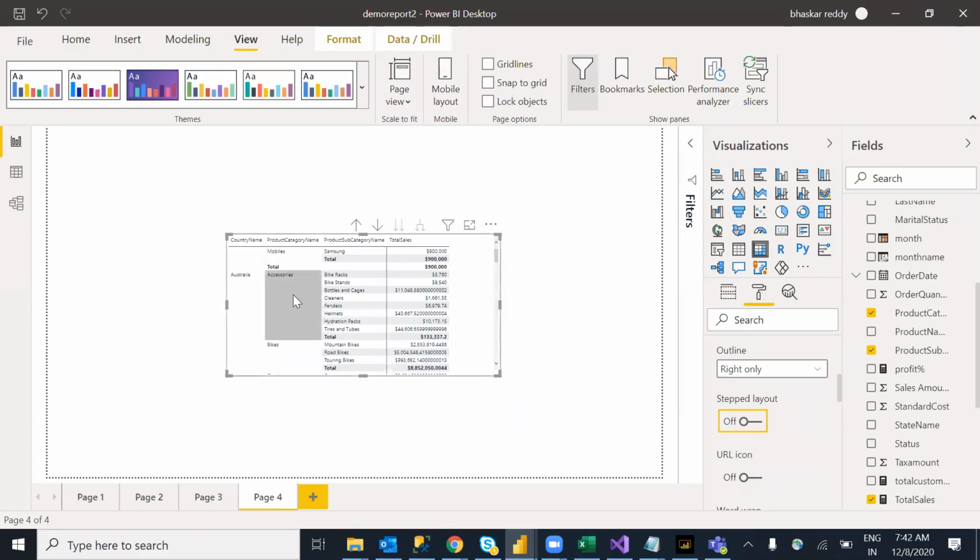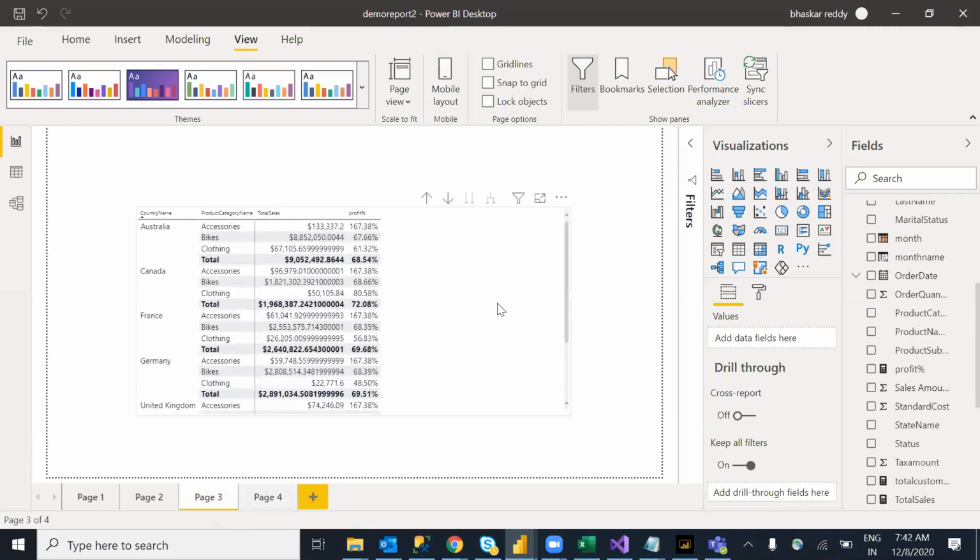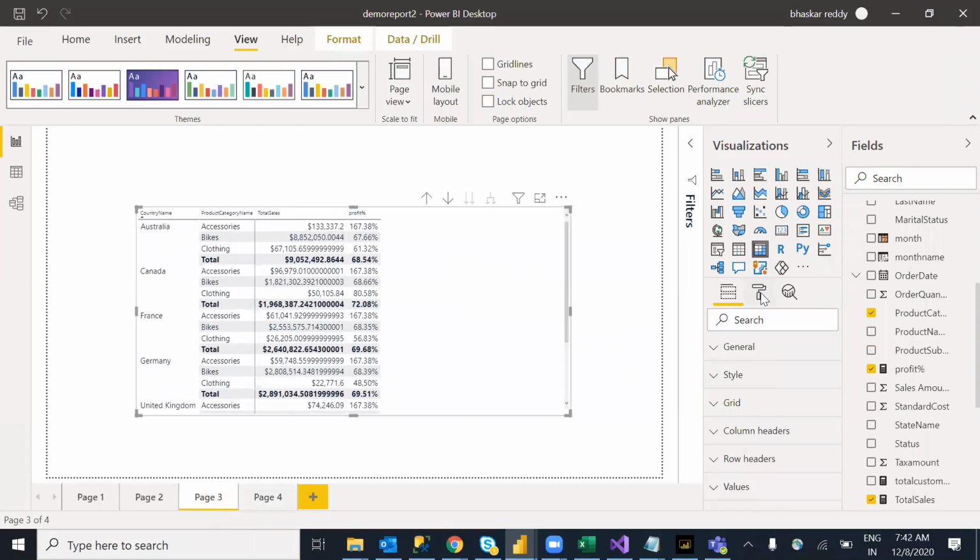Okay, under Australia, accessories, what is the subproduct we have? What is the sales? Under that we have bikes, different kinds of bikes. Okay, we have sales kind of thing. This is the main thing. We'll work with the matrix. Now we will see the properties one by one. What are the properties we have?